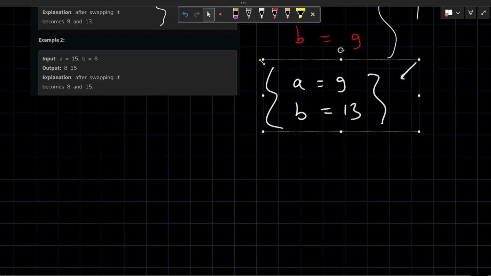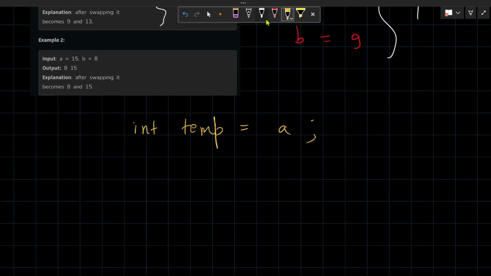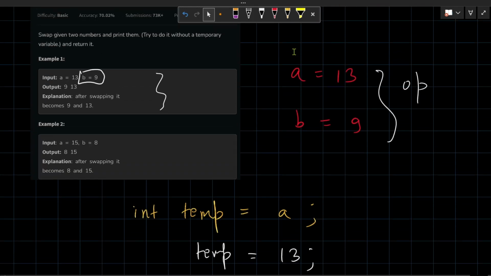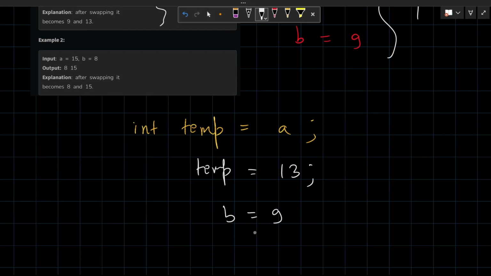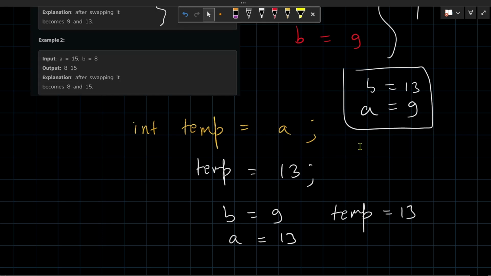If you use a temporary variable, then this problem is really easy. You need to have a temporary variable, let's say int temp, equal to a. So your temporary variable has the value 13. My b has 9, my a has 13, and my temporary variable is also 13. I want my b to be 13. In output, b should be 13 and a should be 9. This is the output that I'm expecting.